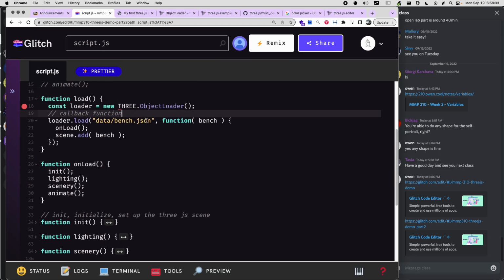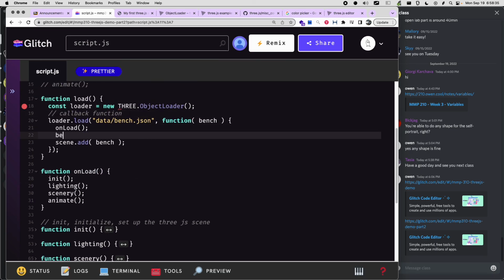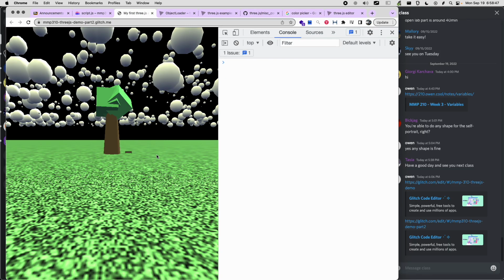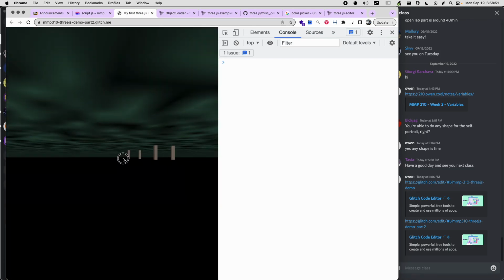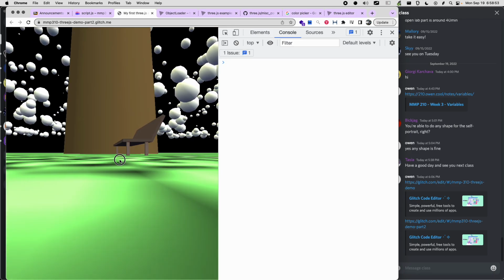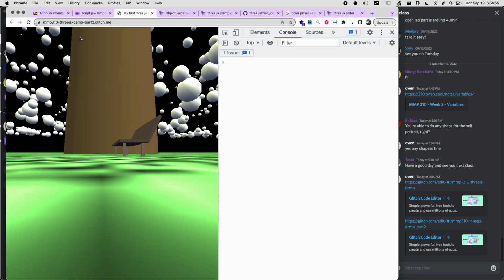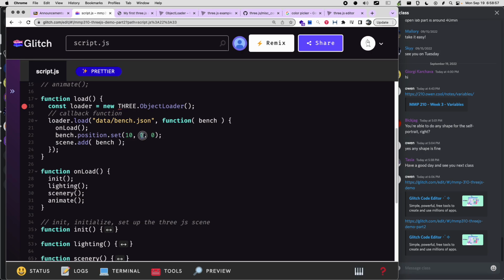And so then we can say bench.position.set, and let's move it over like 10 on X and see how that looks. There we go. There's our bench. The tree is really big compared to the bench, so we could scale the bench up. It also has some legs that are inside the ground, so we could move it up one on the Y.